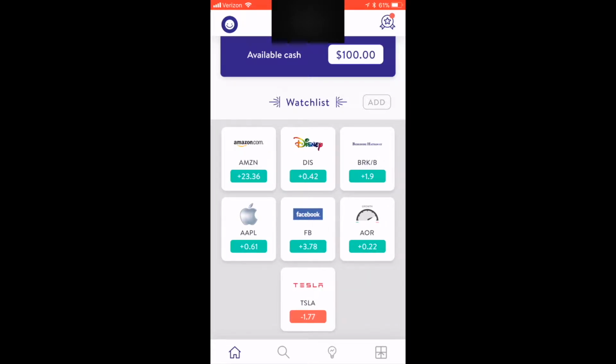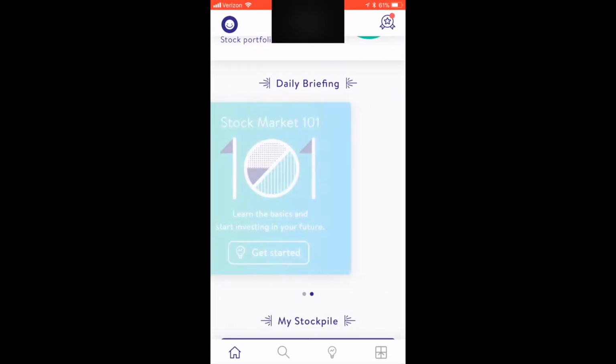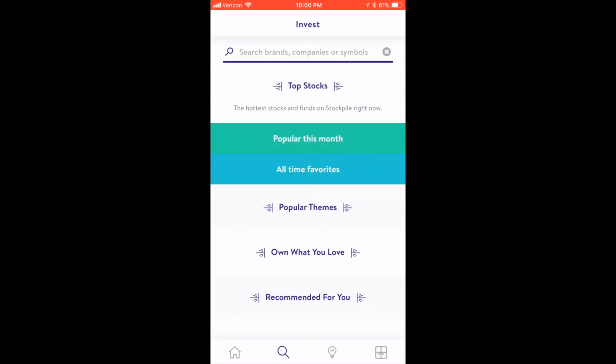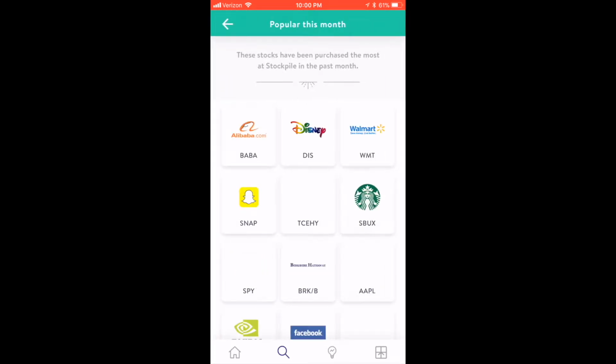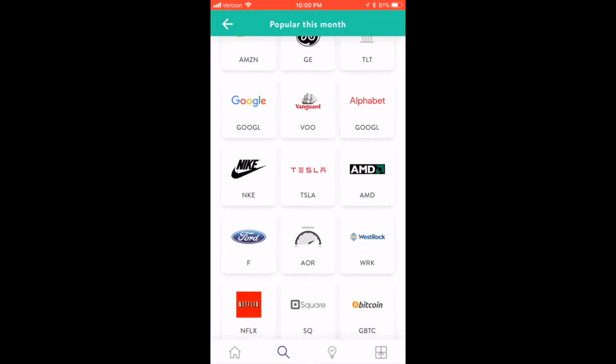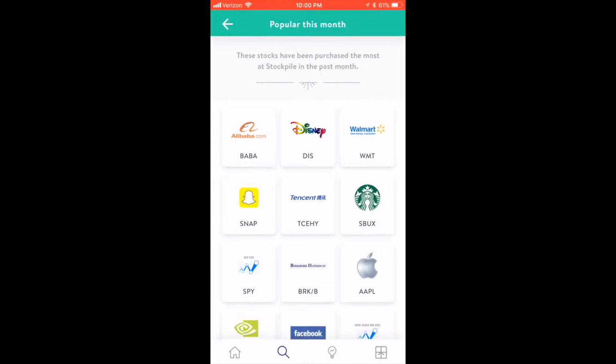Another option is that you can go into the little magnifying glass, and then you get to choose the top stocks popular this month, and then you're going to see all of the popular stocks that have been trading this month, in particular in March. So like I said, if you're a beginner and you have no idea where to get started, this should be a good segue for you to learn about stocks that you would otherwise not know about.